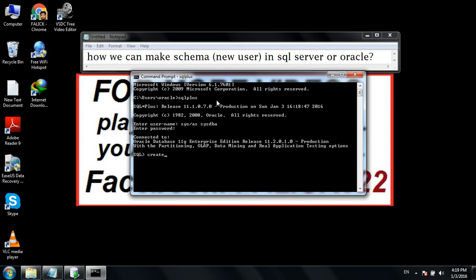Then type create user network identified by network. Network is your account name, and identified by network, that is also your password.